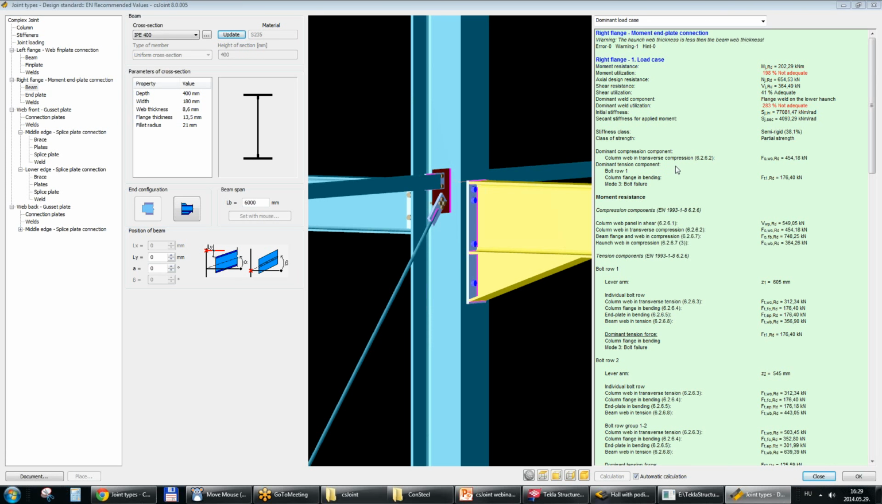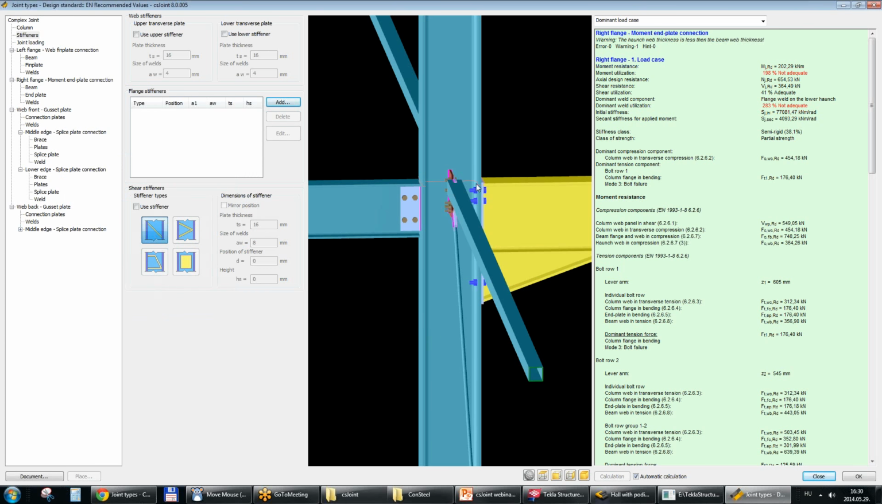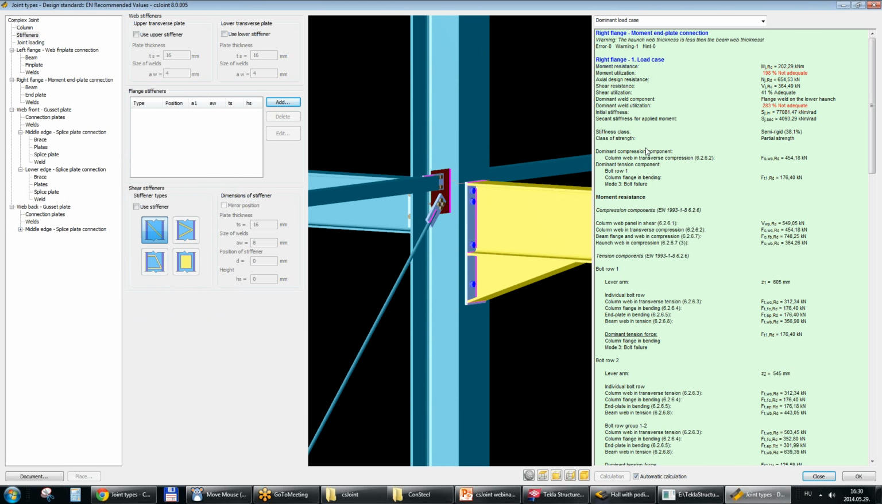It is column flange in bending. Usually if the column flange is governing, we can strengthen the column flange by adding special stiffeners on the column flange, stiffener or supplementary flange plate. But we can also use another bolt row, or what we can see here, that the dominant failure mode is bolt failure. That means that the bolt is the weakest component.